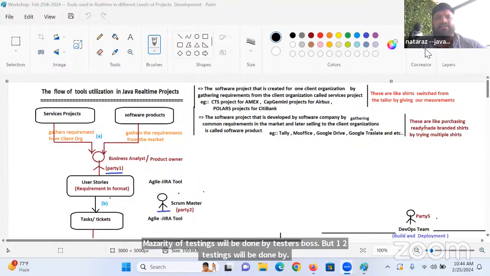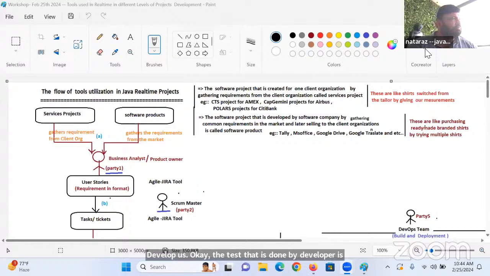The test that is done by a developer is technically called as what? Unit testing. What is the most famous tool to perform unit testing? JUnit.